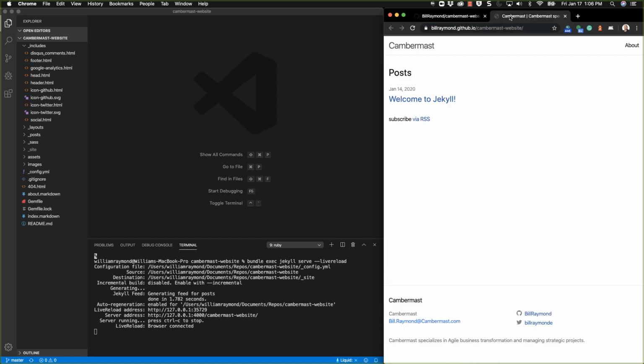Now remember that when you upload your site to GitHub, it's essentially doing the equivalent of the bundle exec Jekyll serve. And so even though the files are up there, the files need to be processed through Jekyll. So that means that the site might just take a few minutes to update. So let me just refresh. There we go. So now the new site's working.